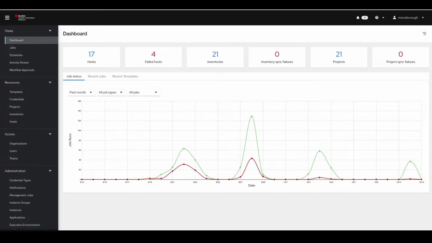Today's demonstration will show how Ansible Automation Platform and Dynatrace can be used together to automatically detect and remediate change-induced service outages. In addition, we'll show how the solution can be tied into an incident management system, in this case, ServiceNow.